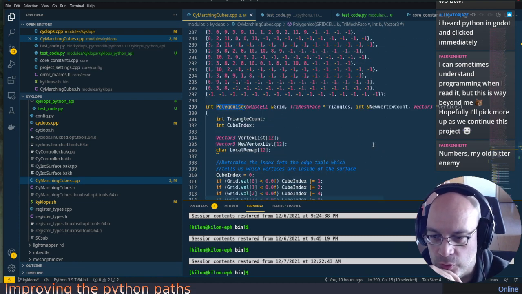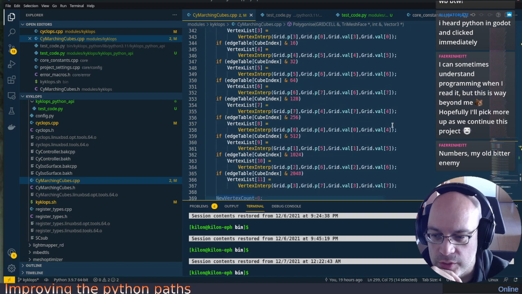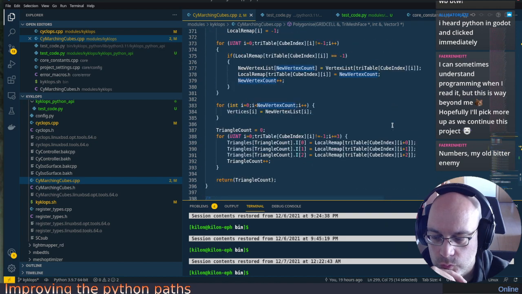Which is, I was wrong actually. This is not just an output, it's actually an input. It's going to take some kind of variable that already has vertices and triangles, and will try to augment the new faces. I think that's what it tries to do here, if I'm not mistaken. This is why it still talks about new vertex list and new vertex count.